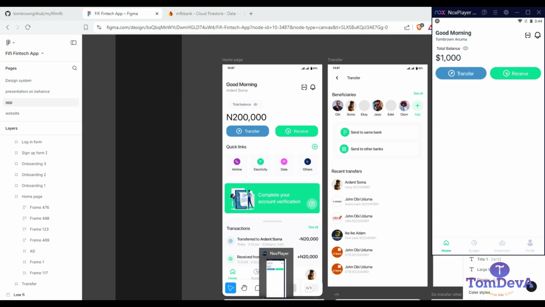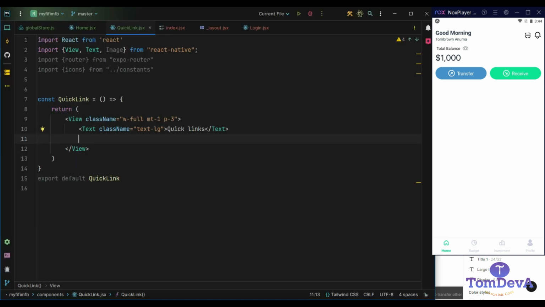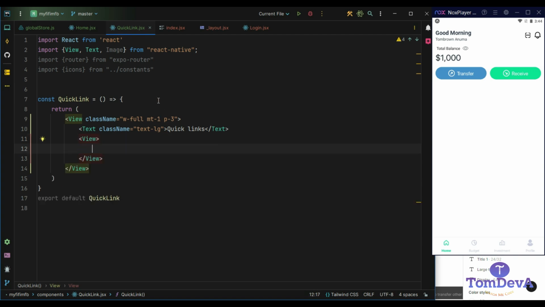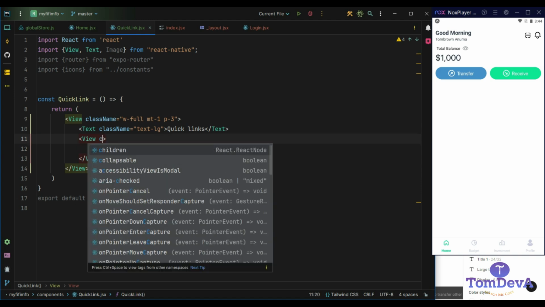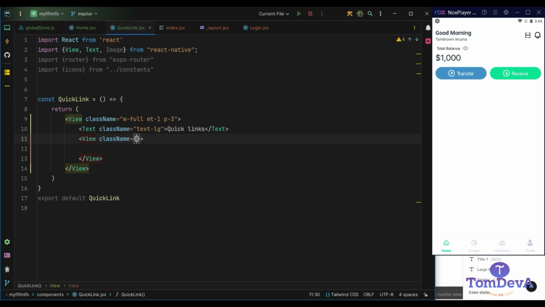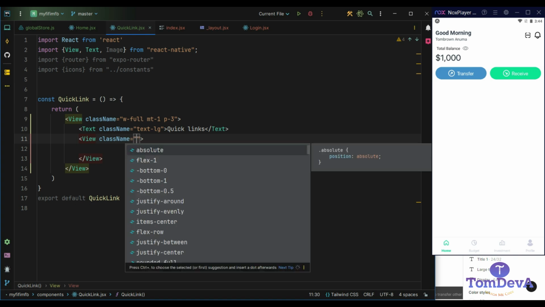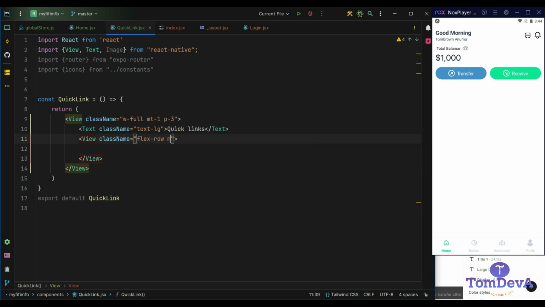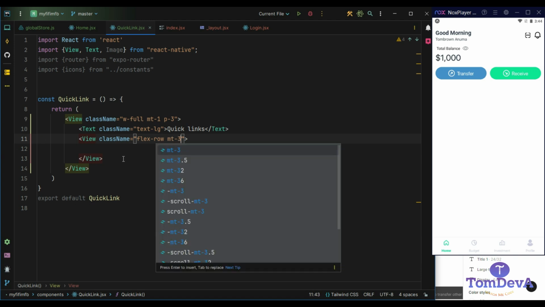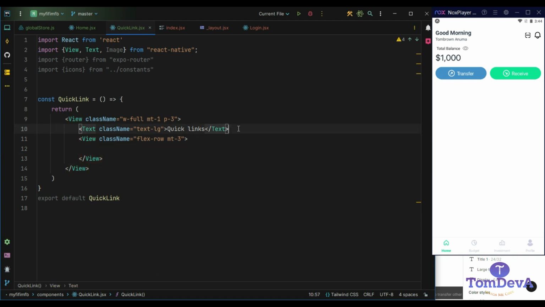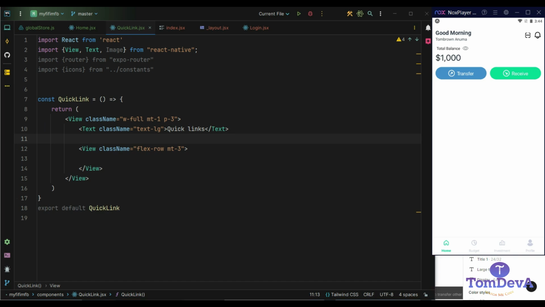All right, so let's come over here. All right, so we need to have first view. So this view is basically where we'll be having all of our 4 components, or 4 tabs, or links, whatever you call it. Okay, and class name, which will have flex of row and margin top of 3. Okay, so inside of it, we're gonna have 4 links or 4 buttons.